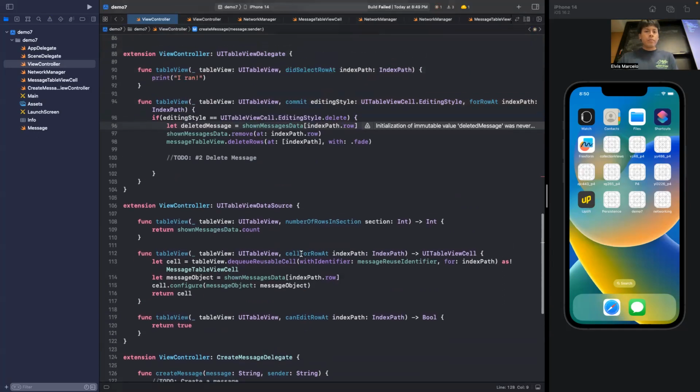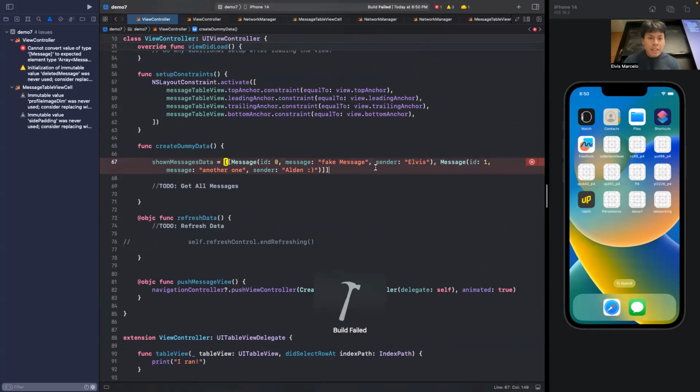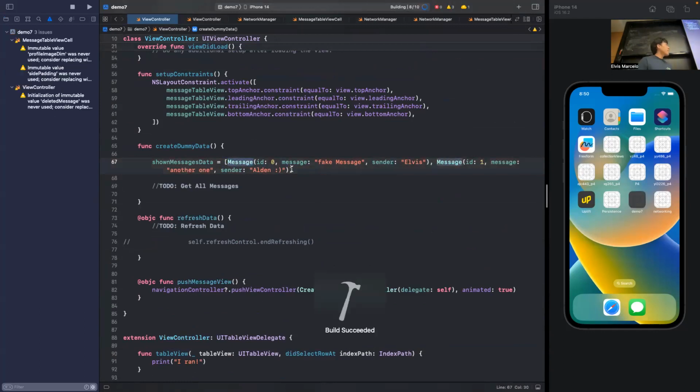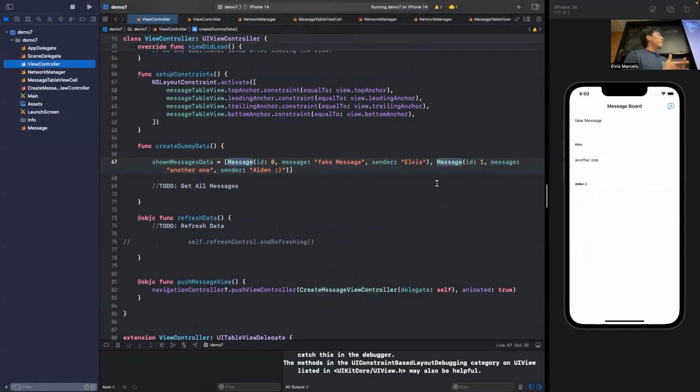Oops, what happened? Sorry, I didn't realize I created an array. That's an overview of today's demo. We're going to be tackling these two things, create a post and get all posts. And this is just how the table view is set up. So are there any questions about the layout or anything like that before we jump into the actual networking code?